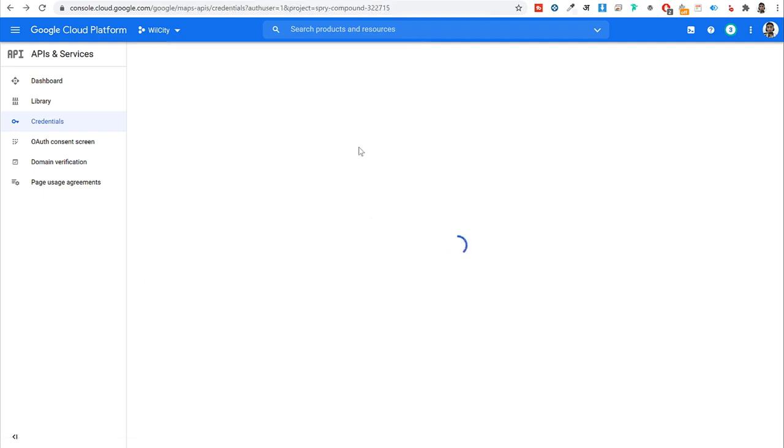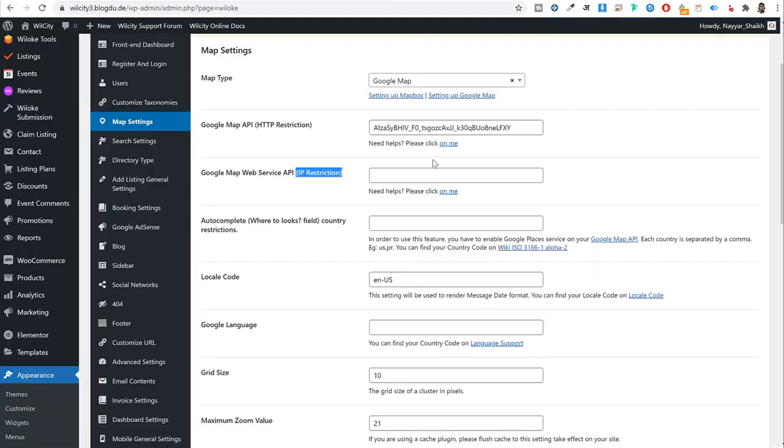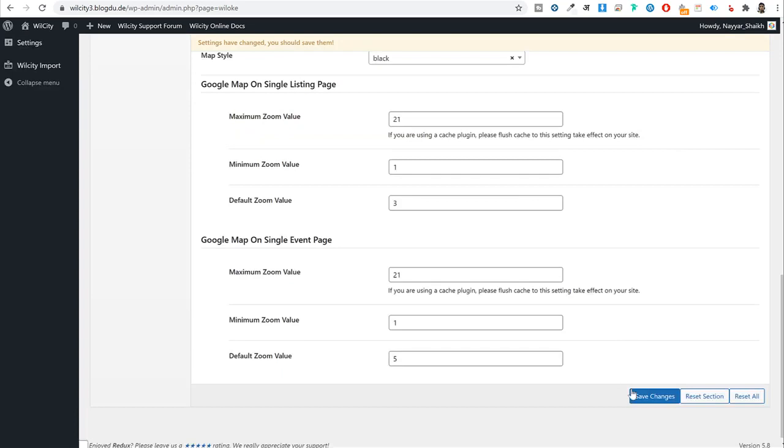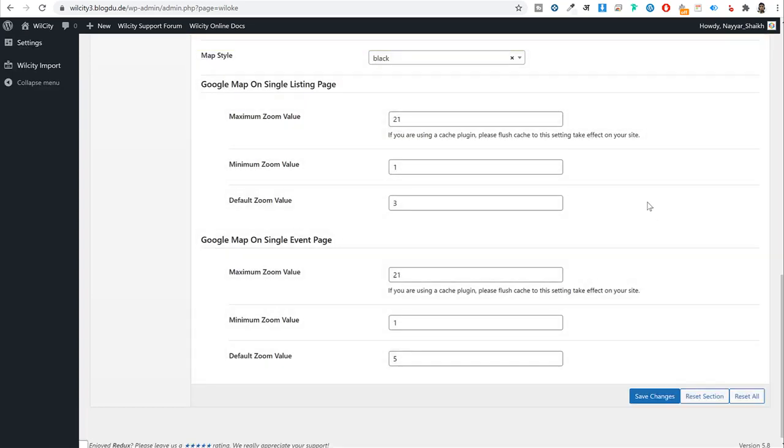Once you save this, again you will get a key. This will be key 2. Copy it and paste it under this option. Now go to the bottom and click on save changes. Right, so now everything is 100% completed. Now we can go ahead and add our first listing.